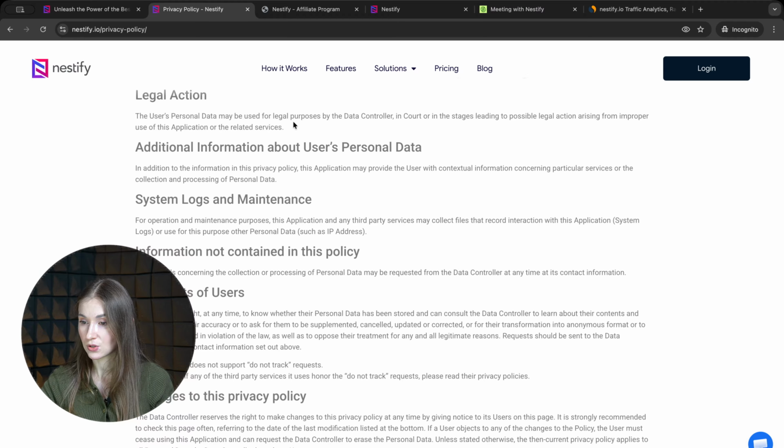Let's move forward. Additional information about users' personal data. So again, this application may provide users with contextual information concerning particular services.